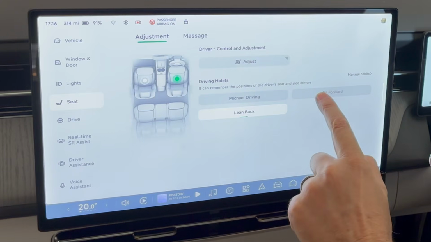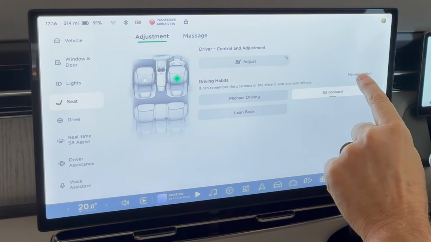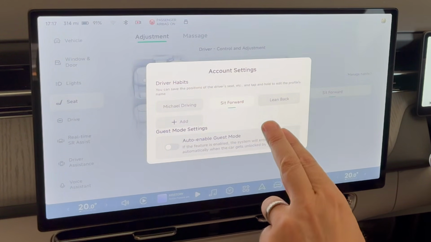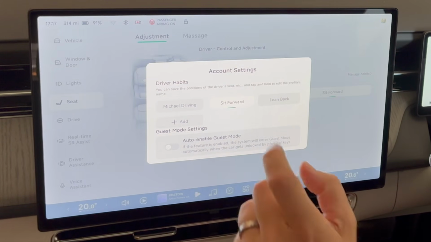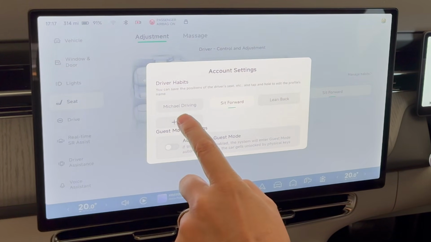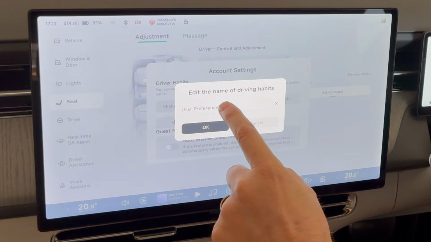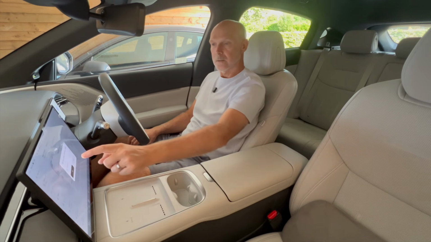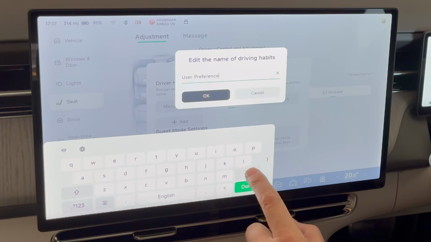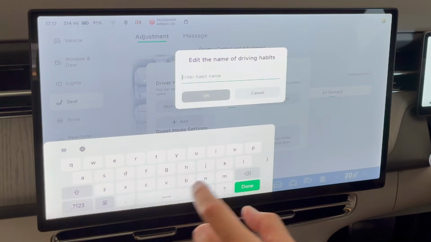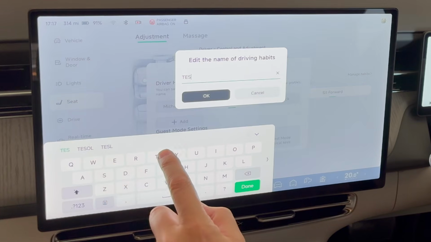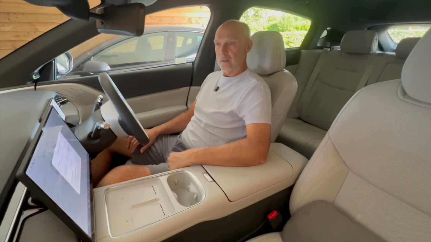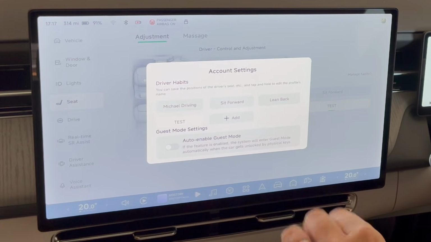If I go back to sit forward position, so you've got manage habits here. There's the driver habits I've already created. There's a button there, add, if you want to add any more. So if I press add, you can change the name. It comes up with user preference number 4 because I've already got 3 in there. So you can go in there, change the name just by overwriting what was already there. If I just type in test, okay. So now we've got another habit called test. I'll come back to that in a second and I'll set a position in that particular habit.